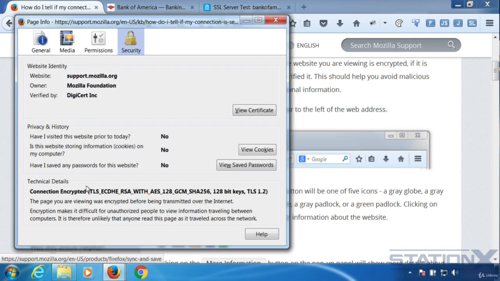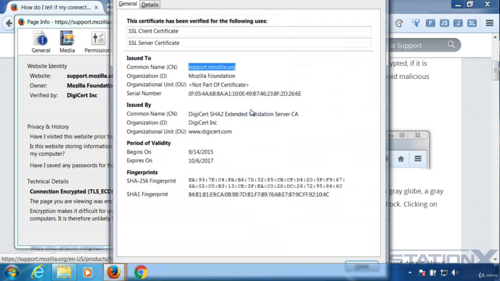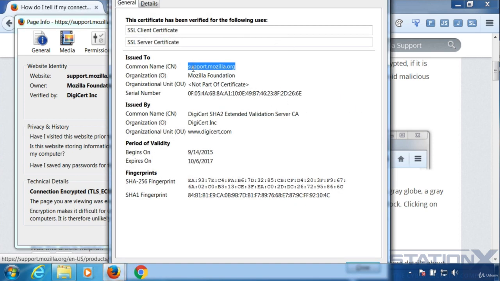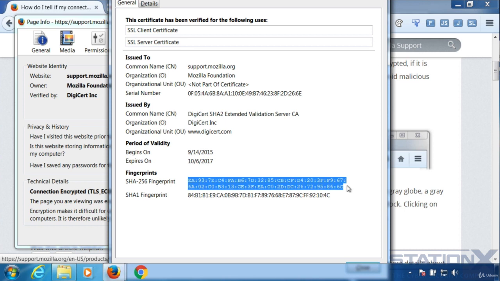Down the bottom here, we can see the negotiated algorithms. Let's view the certificate. So this certificate is valid for this domain only. It's validating this organization, and it has been issued by DigiCert. These are fingerprints. Don't need to concern too much about these. You can think of those as really a unique number. They're a hash against a certificate. So it's really just a unique number for this particular certificate.